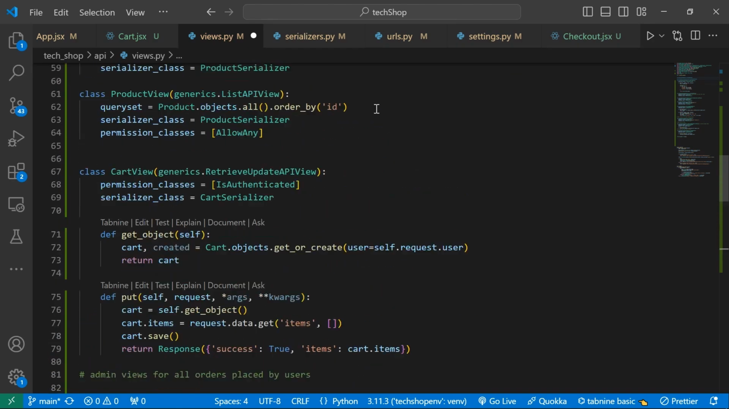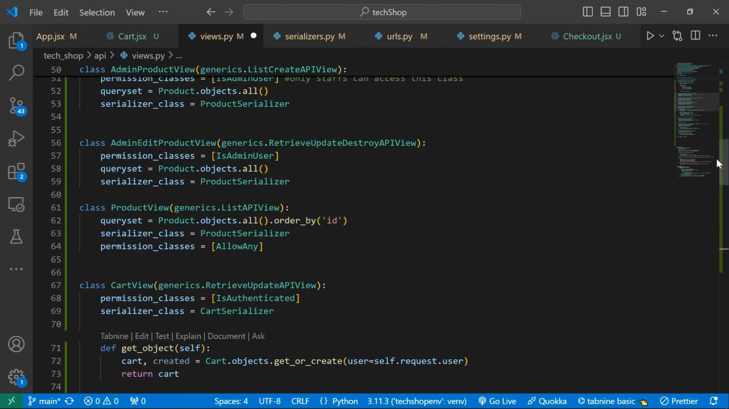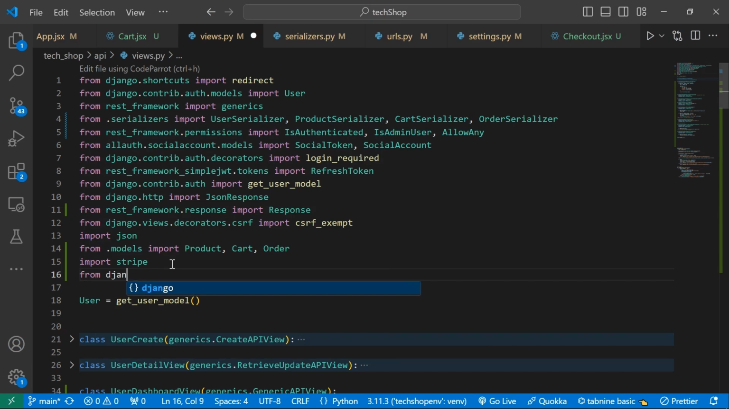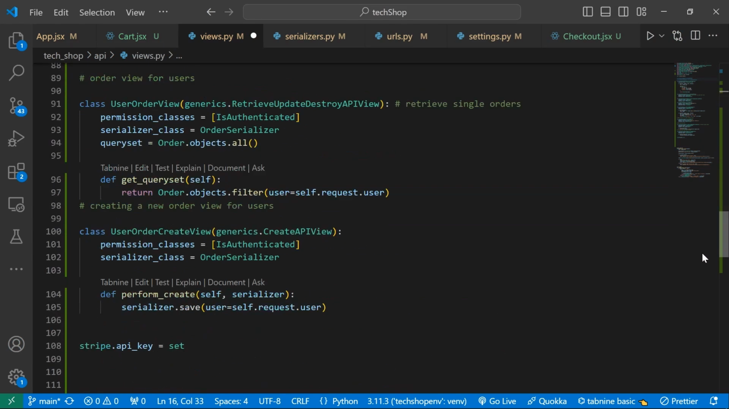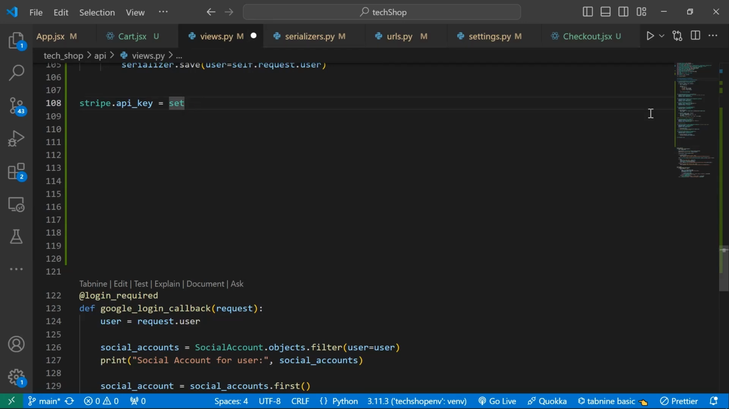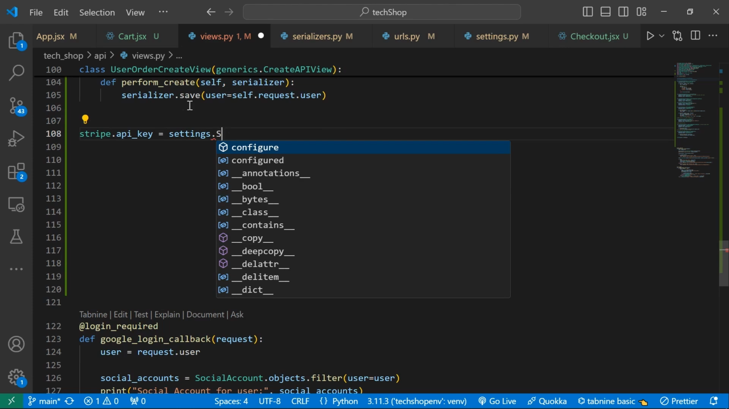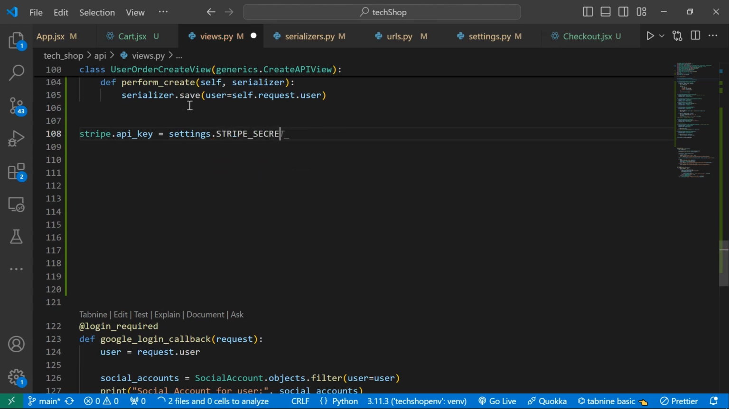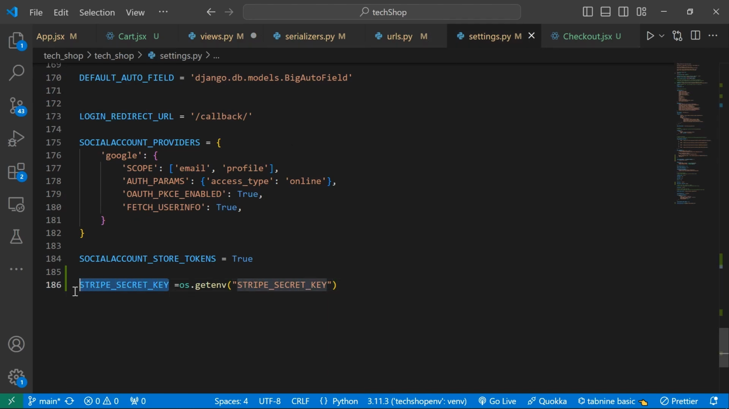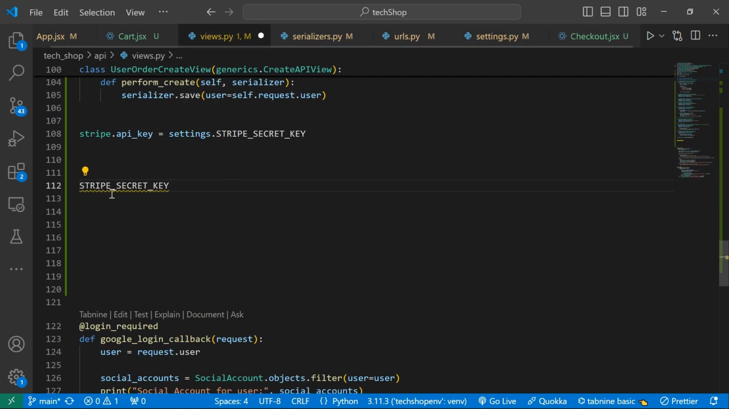We need to import settings too. I don't think we have imported settings here. From django.conf import settings, so that when we come back here we can go ahead and do settings dot, I think it's STRIPE_SECRET_KEY. But to cross-check, let's make sure that's what we have here. We can just copy, bring it here and see. Is it the same thing? Yeah, so we are good to go.